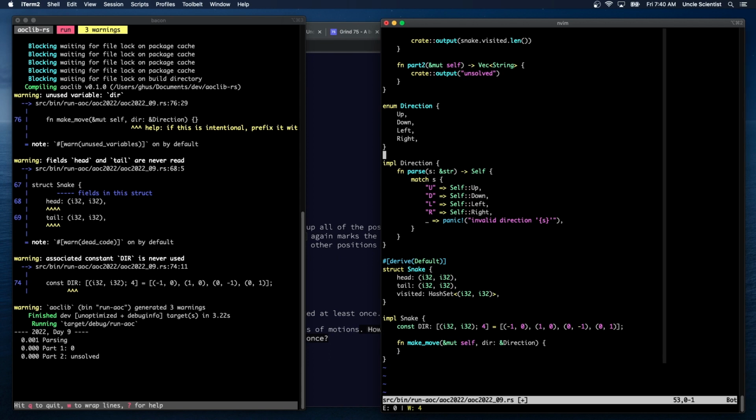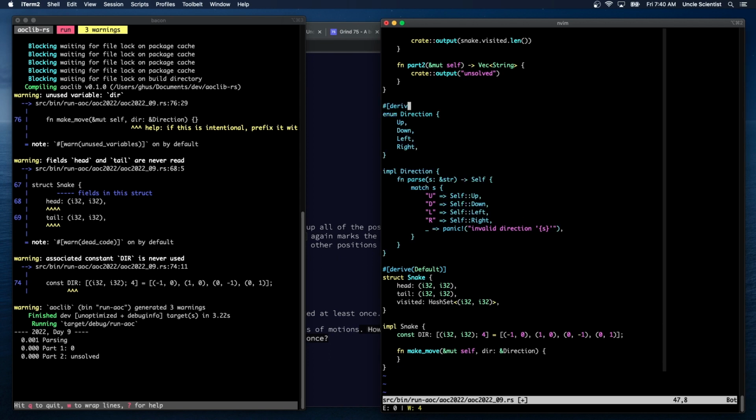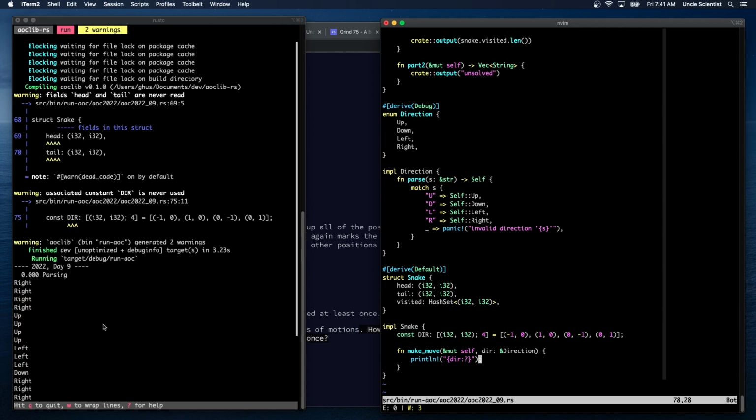Let me put a drive debug on here. And we can debug out each step as we make them, right? We can just say dir. And then we can see those here, and make sure that we're actually doing it. So we're doing 4 rights, 4 ups, 3 lefts. And I think that's correct.